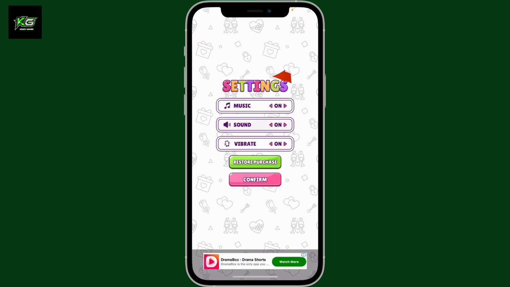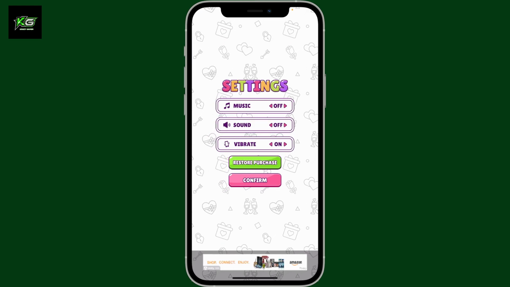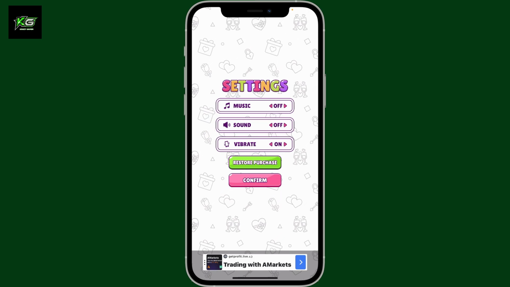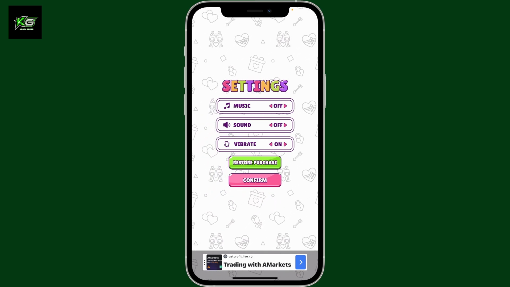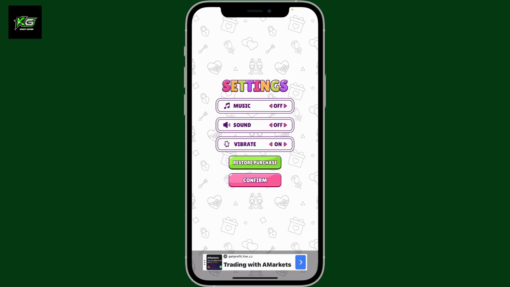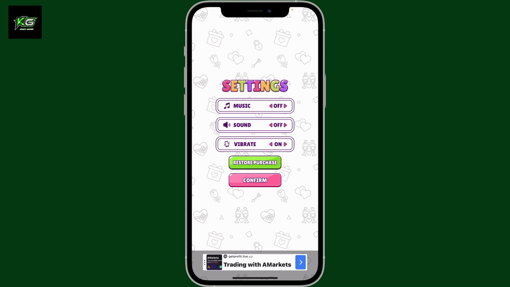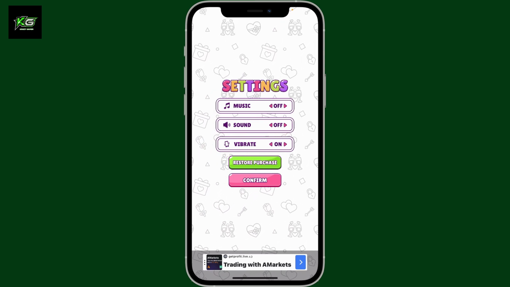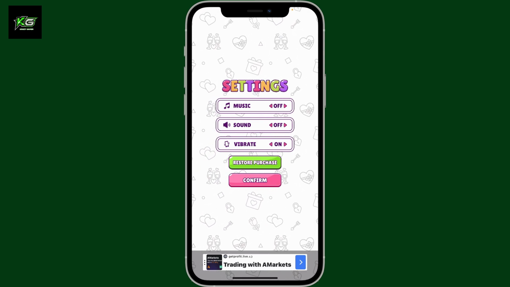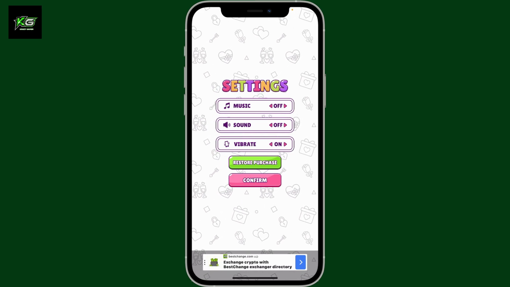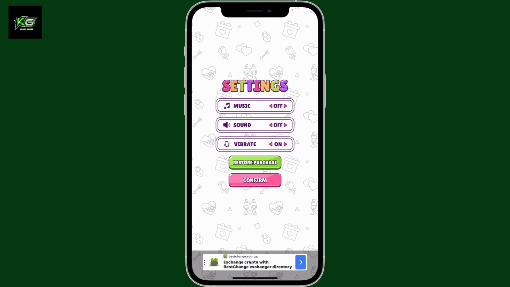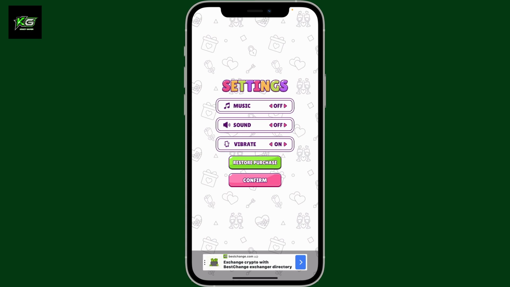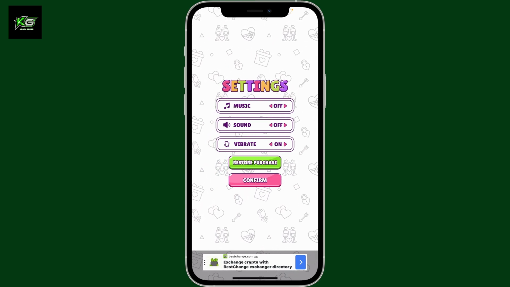Simply go ahead and tap on the music and sound button and make sure that both of them are turned off. Once both of the options are turned off, you will not hear any background music in the game. If you prefer to mute the app entirely, you can also use your phone's physical mute switch or adjust the device's volume using the side buttons. So that's how you easily turn off music on Mini Games Calm and Relax and enjoy a sound-free experience.